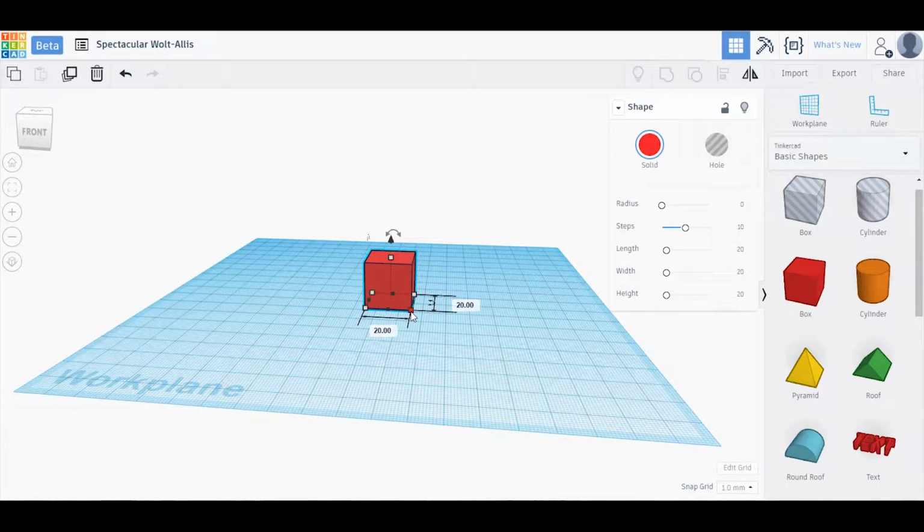So these 20s are the lengths of the sides in millimeters. So the base of this cube is 20 millimeters by 20 millimeters. You can also check the height, and that's this top square right here. And you can also see that the height of the cube is 20 millimeters.